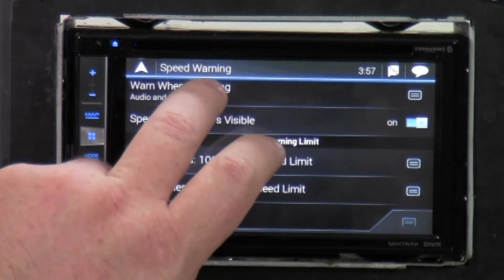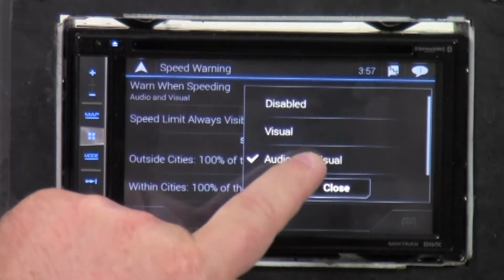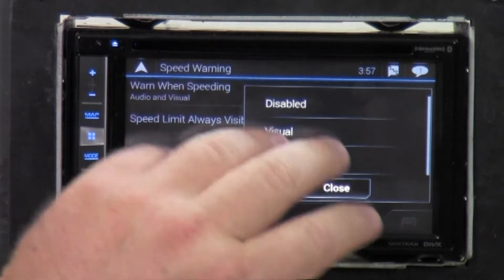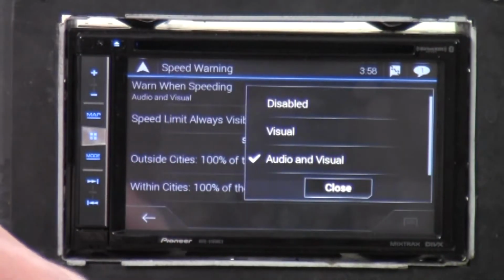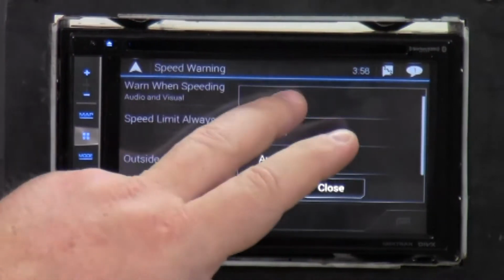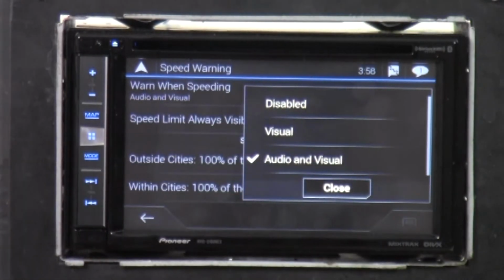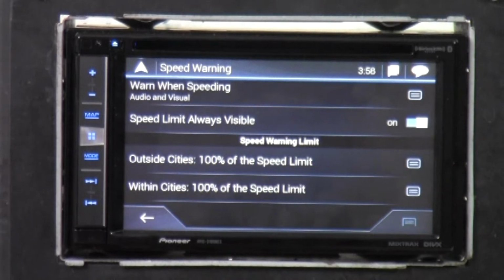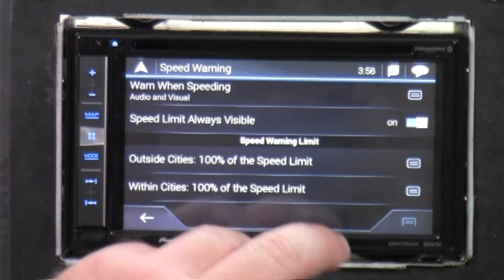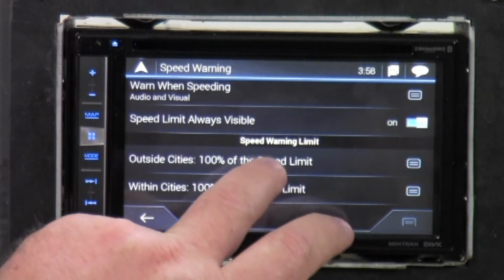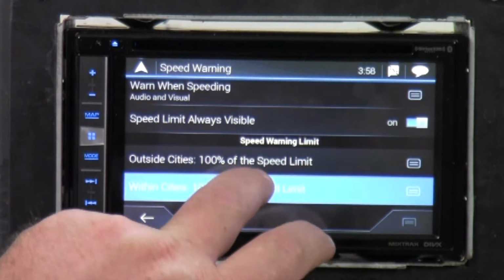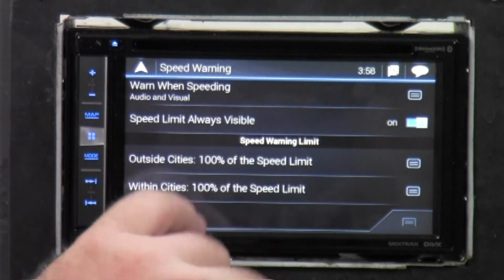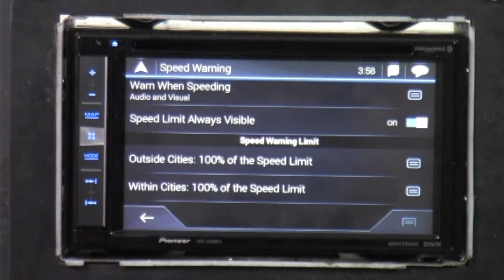But anyway, you go into warn when speeding, and you can actually have the audio and visual, which means it'll pop up a warning on the screen and tell you there's a certain speed limit, or you can disable it altogether, or just put visual and just turn off the voice altogether. So I had to help the customer with that. Speed limit always available. Speed limit warning. Outside cities, within cities, 100% of the speed limit.